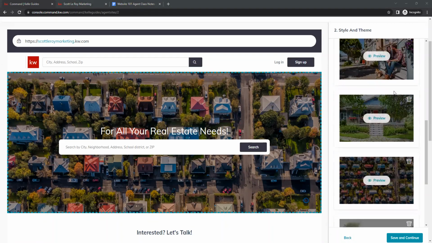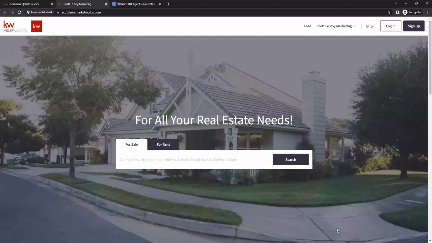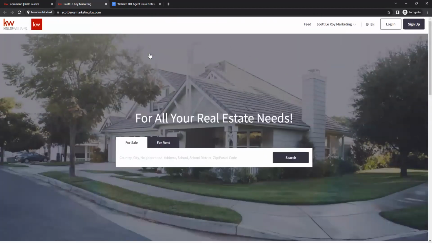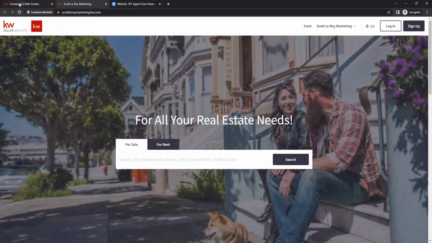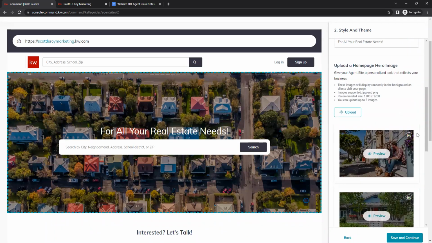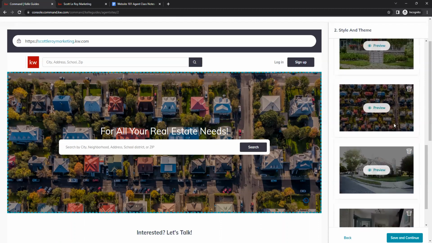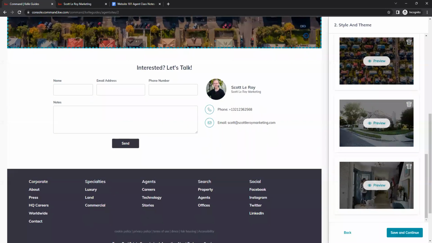Down here, we have our hero images. These are the images that show up behind the search bar on the homepage. And I'll go to our website so you can see that live here. So this is the hero images and it kind of slides through them, just like that. You can have up to 5 images in here at a time. So if you do want to use your own images, you would just need to delete one or more of these to upload new images to this. Once that's done, we will save and continue, and that's going to take us to our next page.